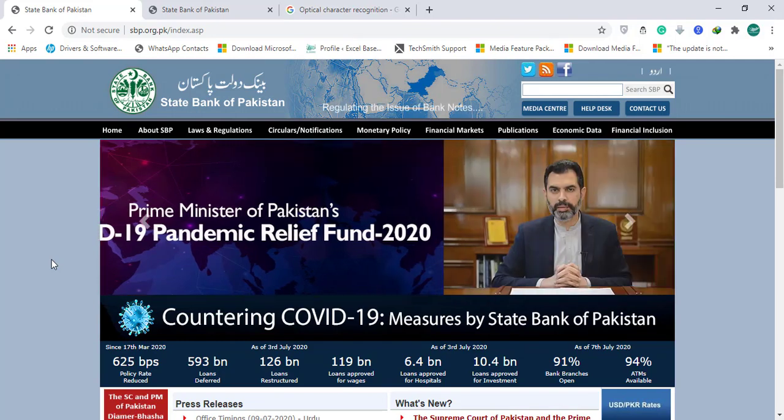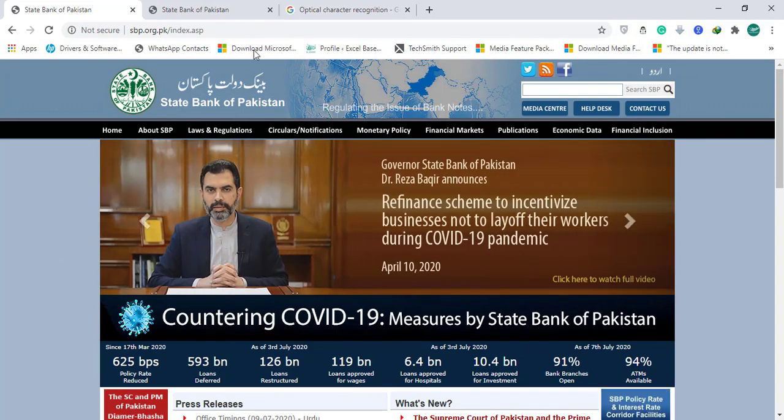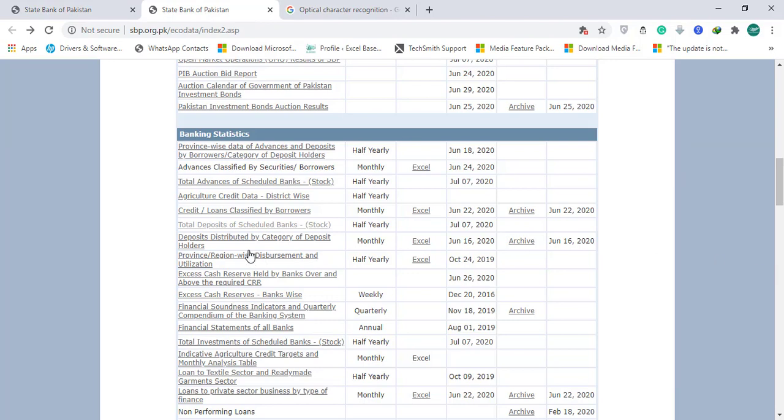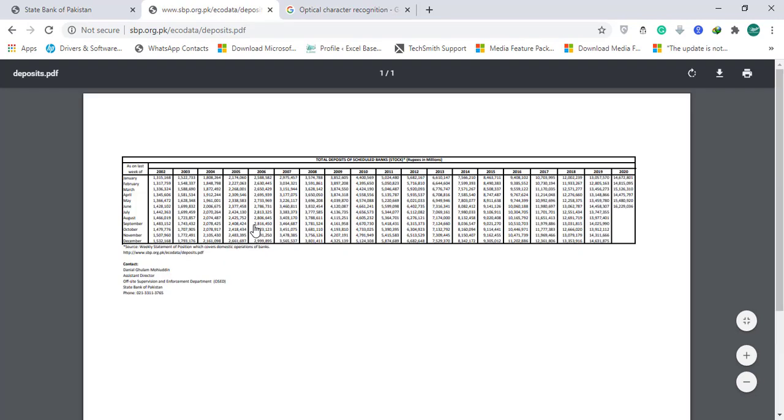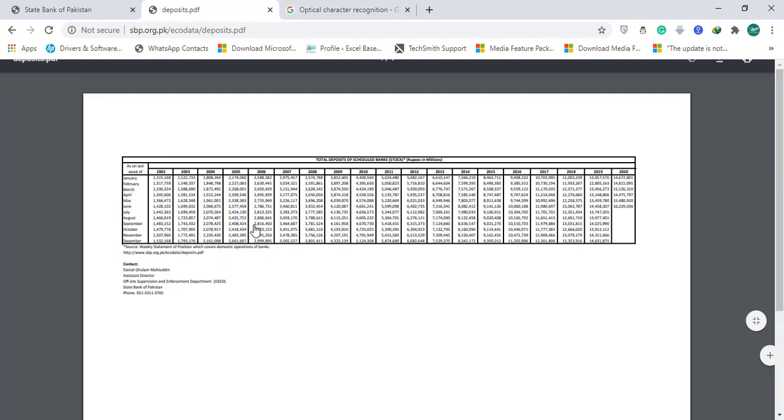Primarily, whenever we have PDF file data, we download it from a website, just like I have opened the State Bank of Pakistan website, and on this website we have a PDF document. As you know, when we have a PDF, we save this PDF document onto our hard drives, and then we need a converter or software that converts PDF into Excel.